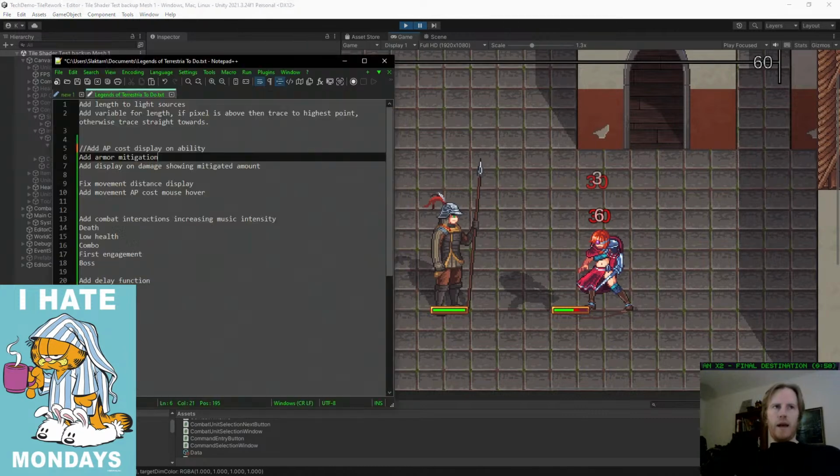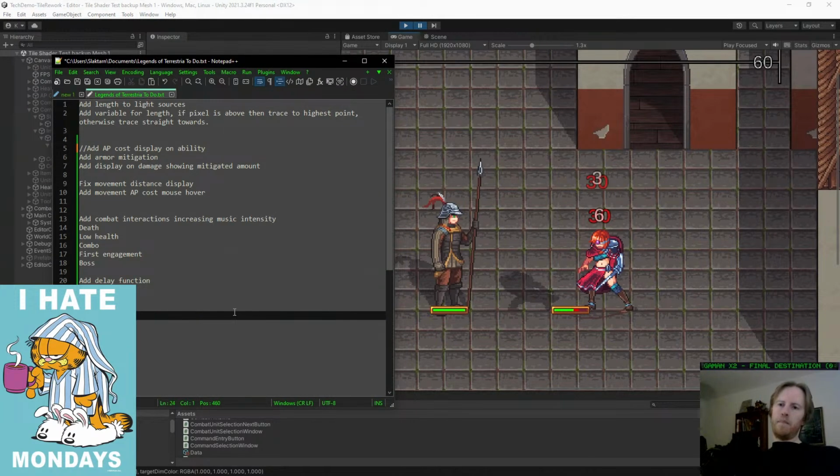So let's add that. Q damage text pop-ups. Avoid overlap.